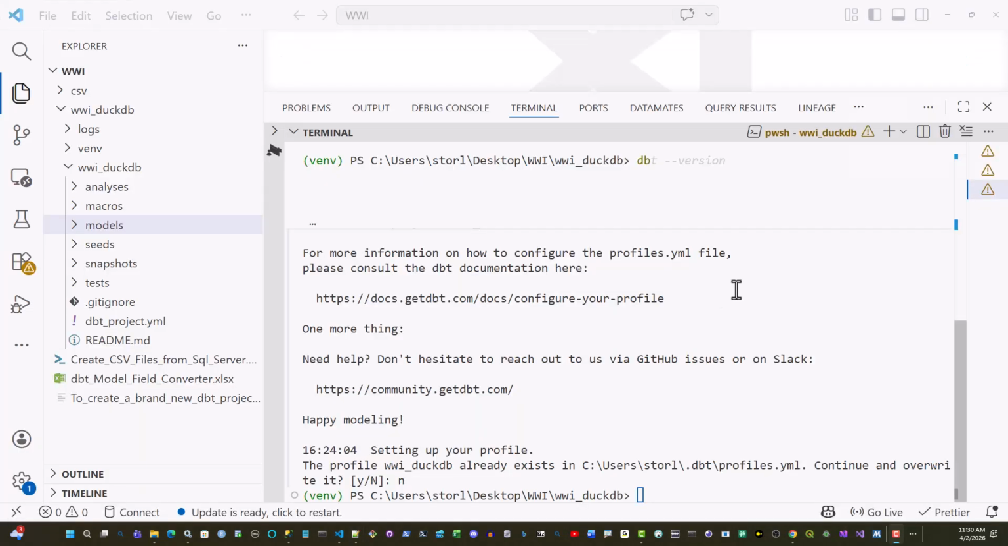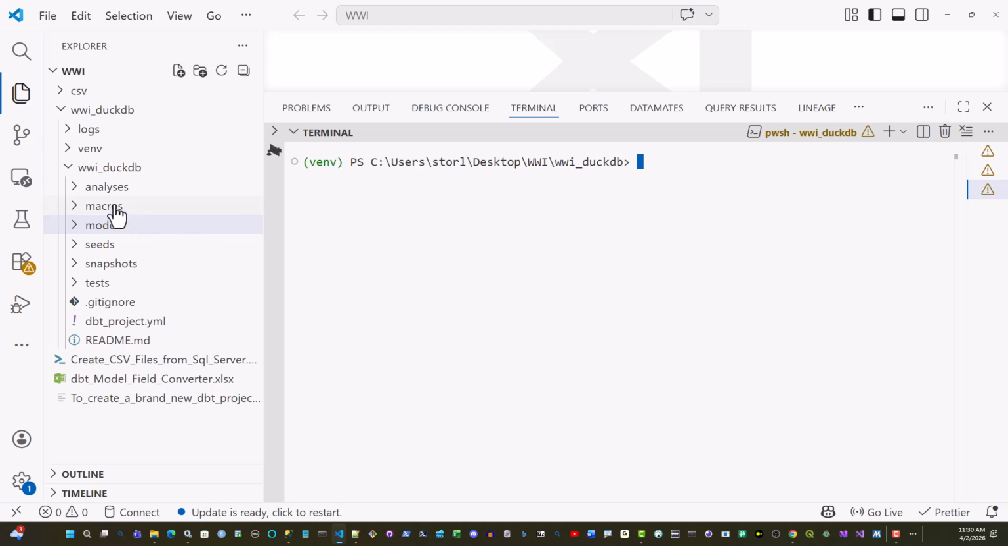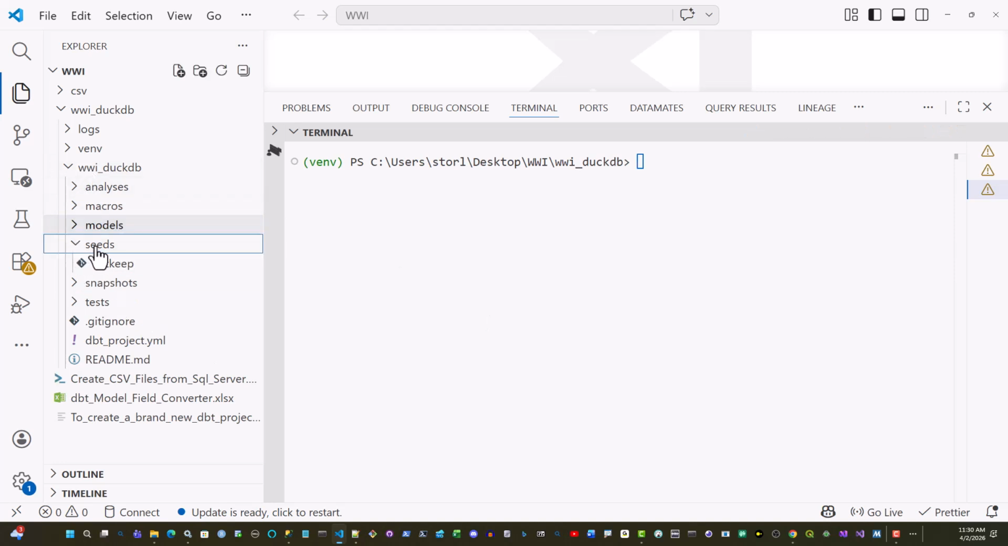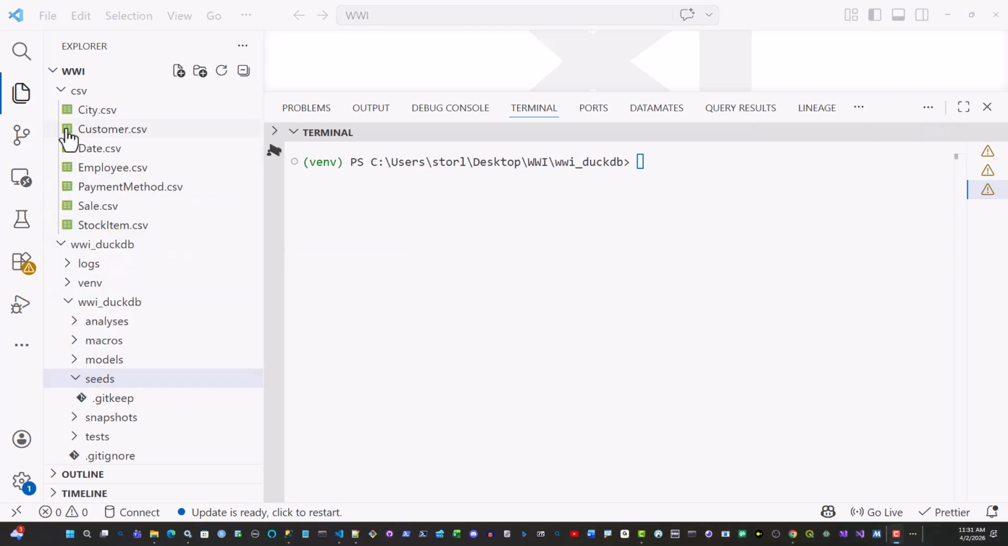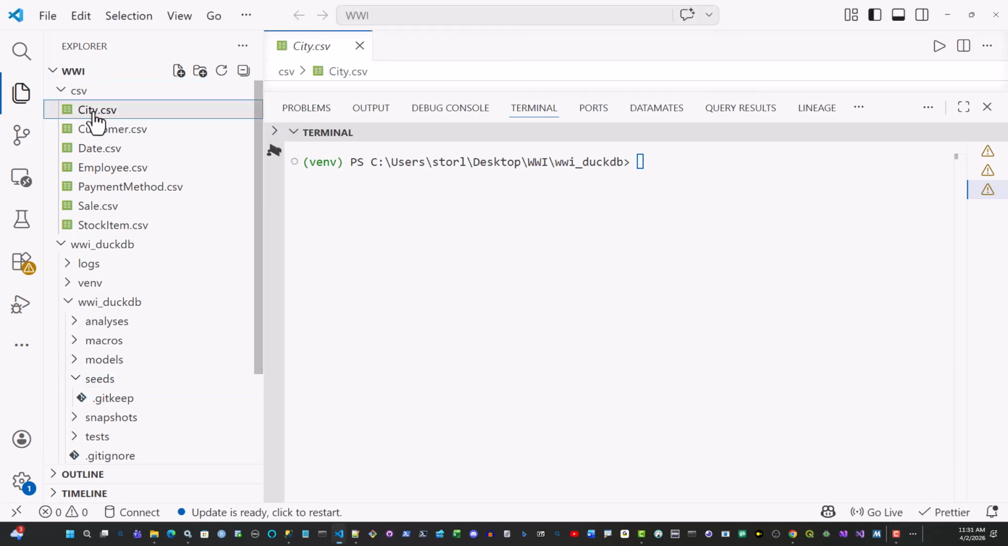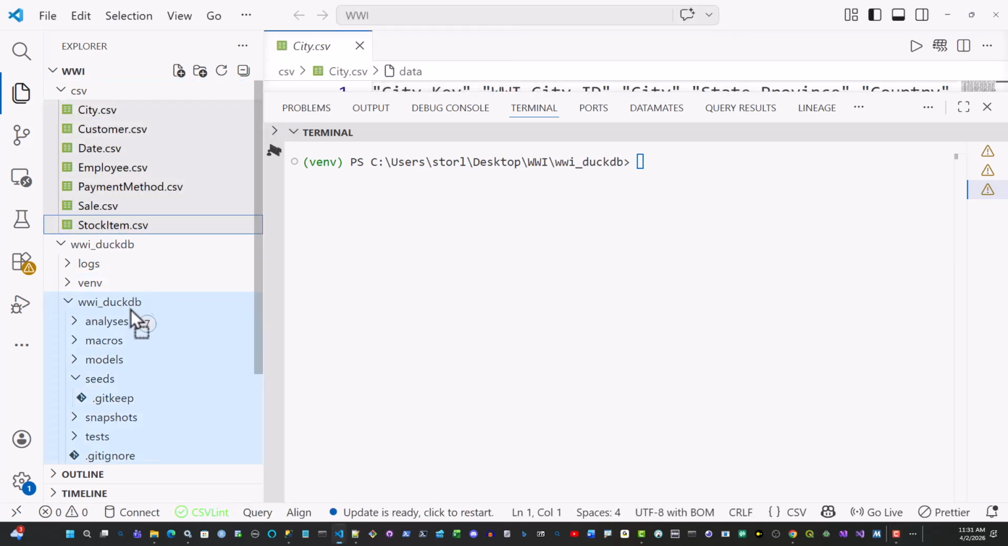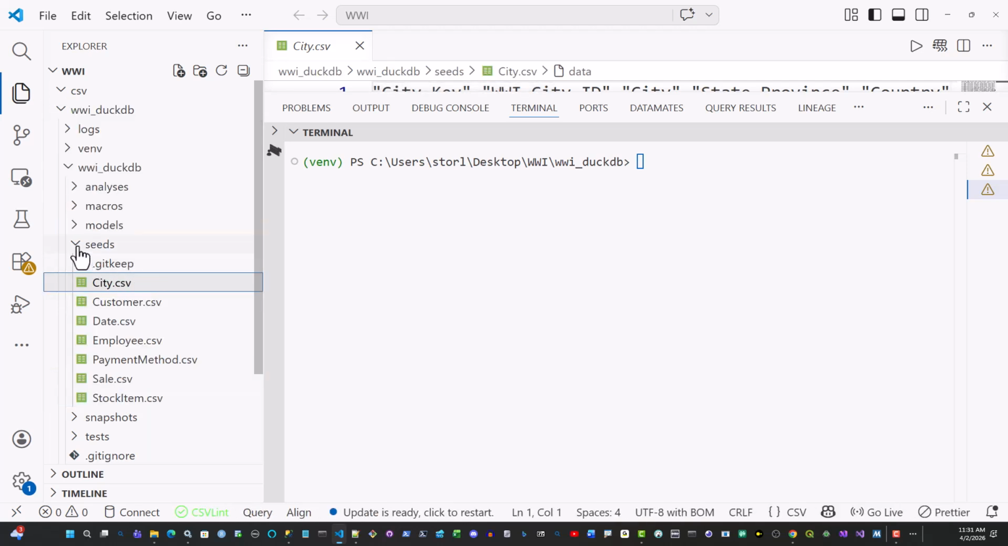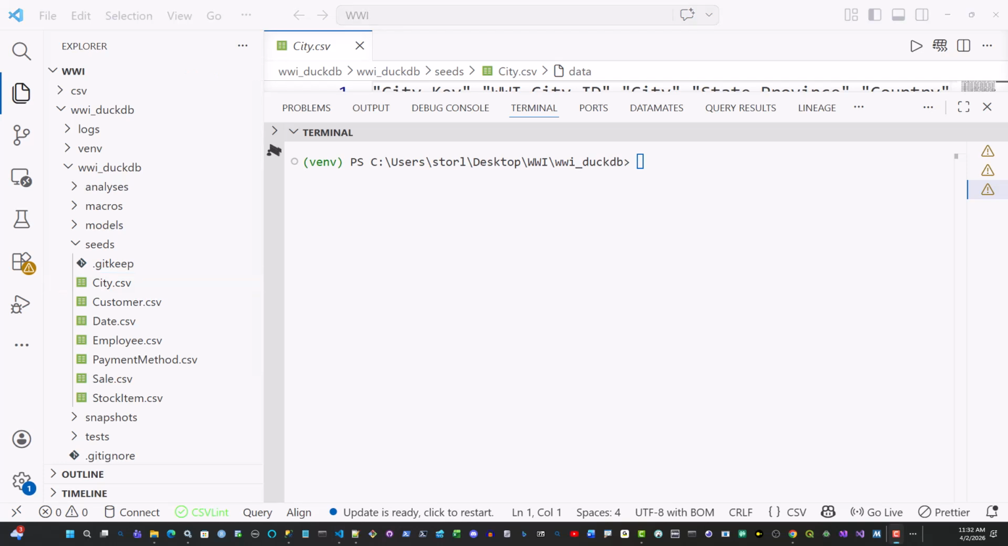Okay, so the next thing is to put the CSV files into this seeds folder here. You can see it's empty right now. So as you can see, I got these files right here. So let me select them all and then drag them into this seeds folder right here. And as you can see, now under the seeds folder, we got the files we need. So what we can do now is verify the connection and see if we have a connection to different things. So I'm going to run this dbt debug command.